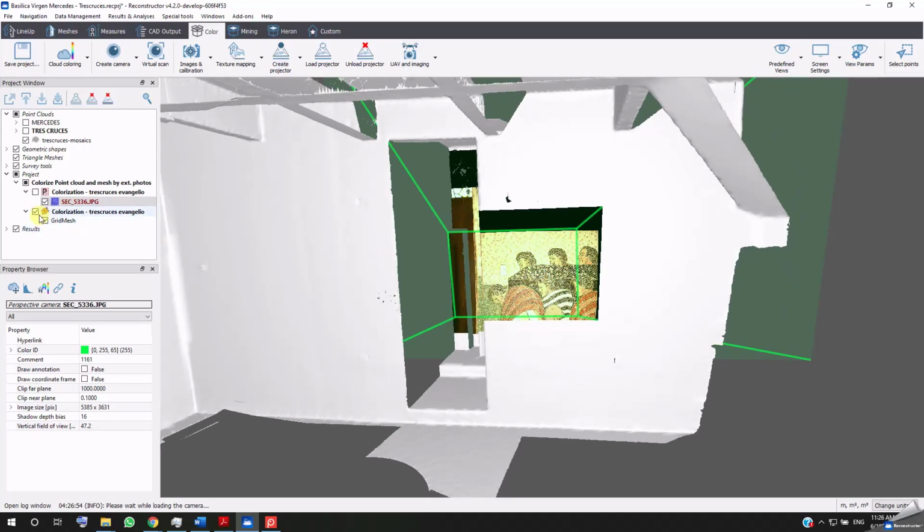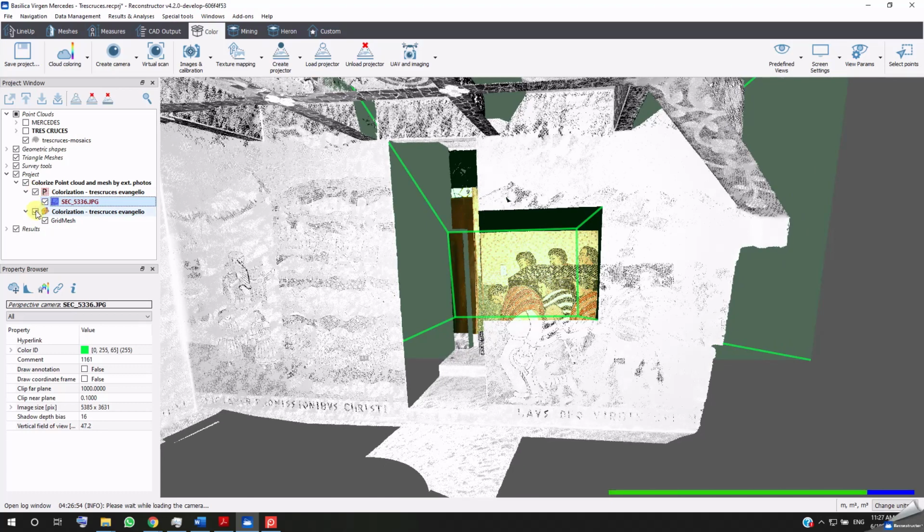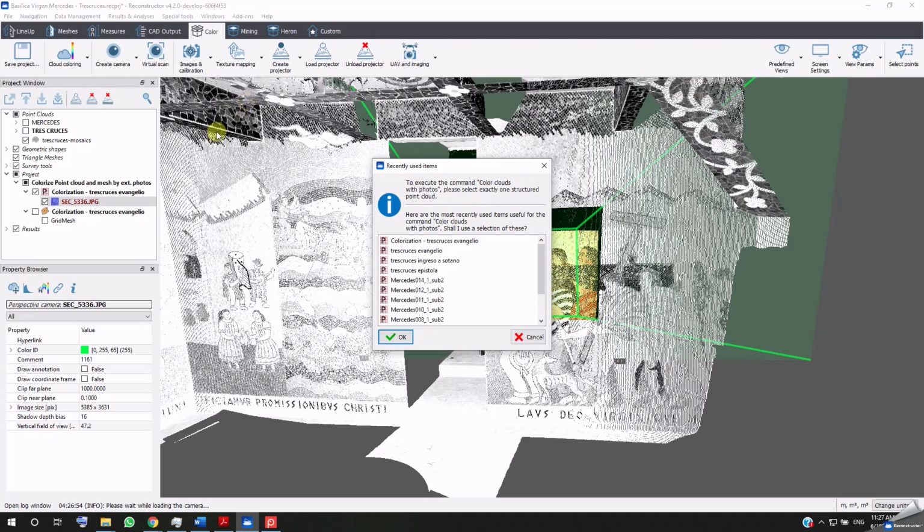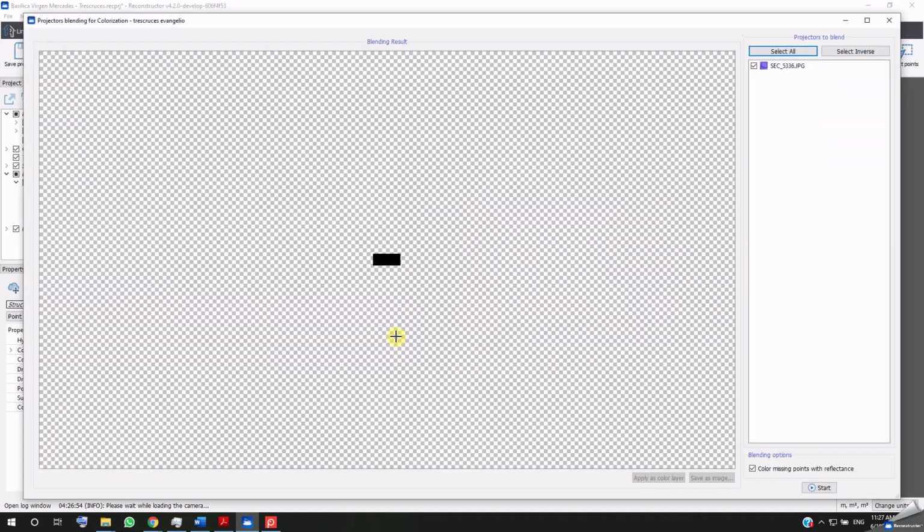Let's have a look now at how to colorize the point cloud using the calibrated images. In the Color toolbox, select the Texture Mapping drop-down menu and then Color Clouds with Photos. The Projector Blending for Colorization window will open. You need to select the projectors, you can select as many as you desire, and the point cloud to be colorized.